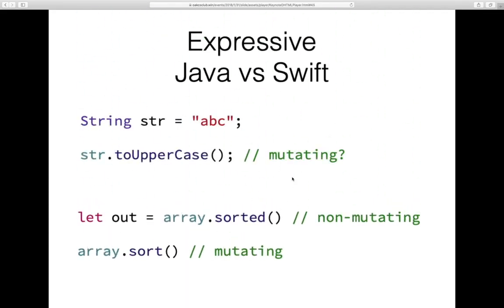Java versus Swift: mutating, non-mutating. Here we have a string in Java, and then we have string to uppercase. Does this mutate the string? No, it returns a new string. That's the thing with Java.